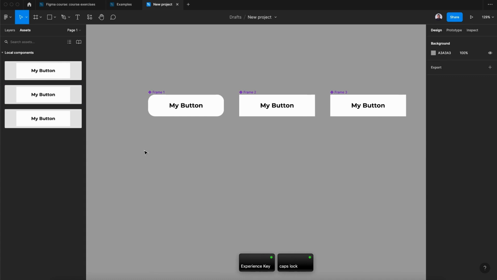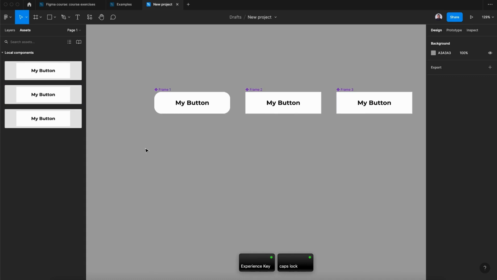Now let me show you how you can create component variants. As you create components and build out your design system, you'll find the need for components that are similar to each other with only slight differences. Variants allow you to group and organize similar components into a single container. This simplifies your component library and makes it easier for everyone to find what they need.